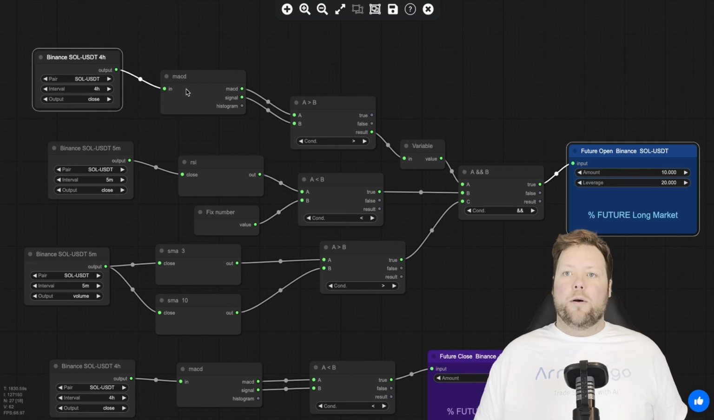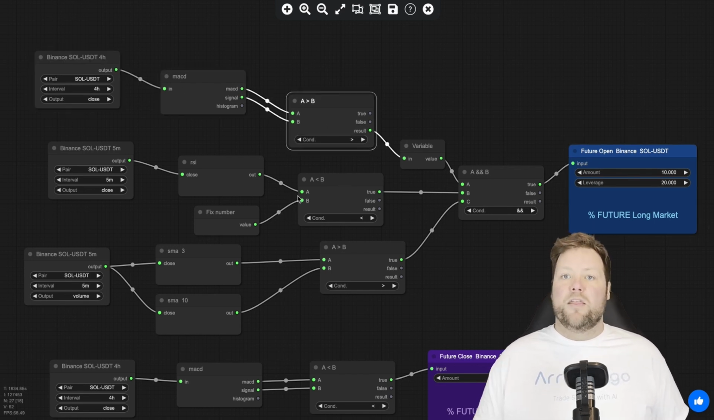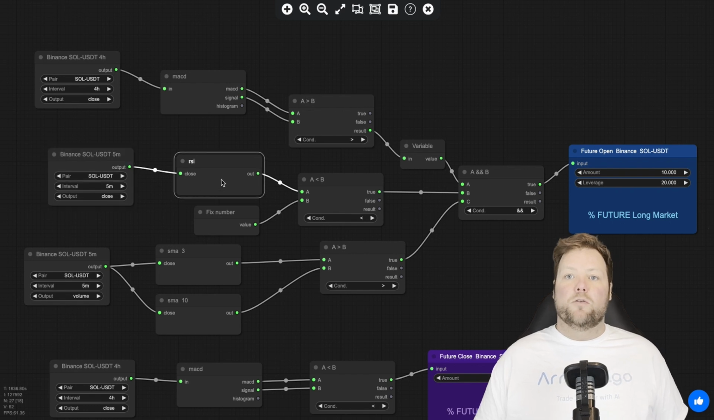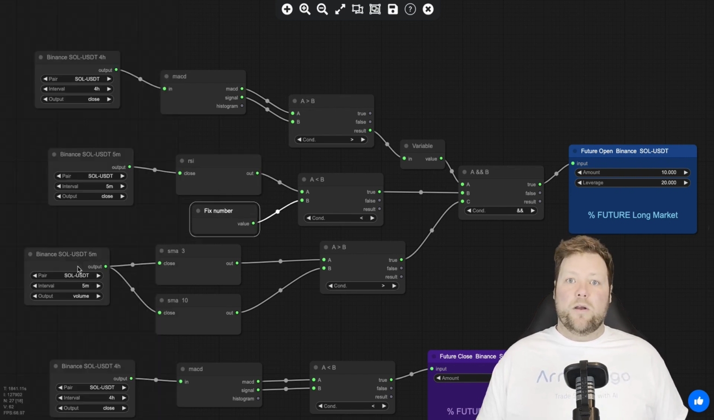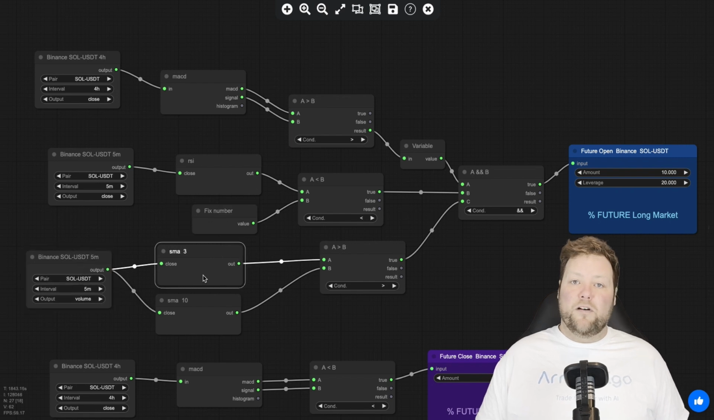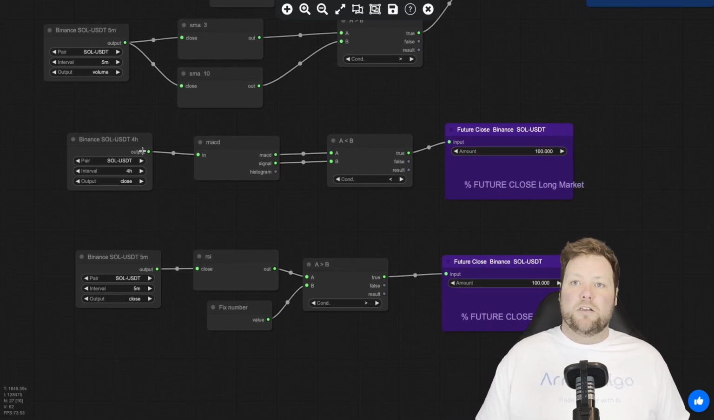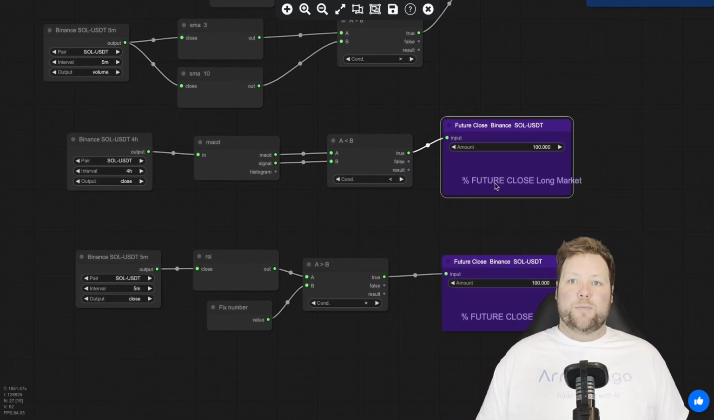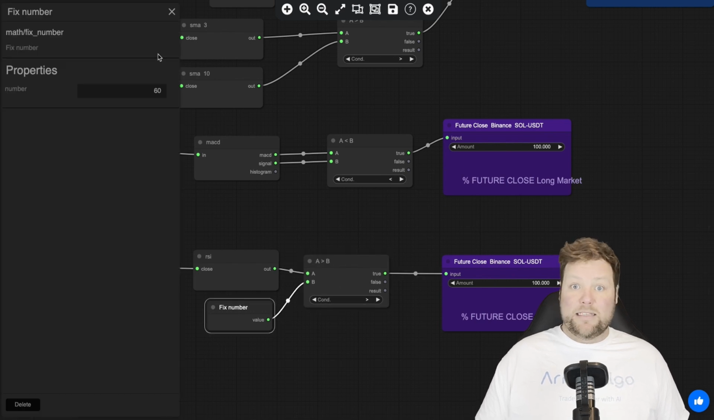I'm checking the 4-hour MACD is above the signal line, so I know that we're in a broad uptrend. Then I'm using the 5-minute RSI to look for a short-term oversold dip below 40. And finally, I'm adding a quick volume confirmation by checking that the 5-minute 3-candle moving average is above the 10-candle moving average. For exits, I simply reverse the logic. If the 4-hour MACD turns bearish, I exit. Or if the 5-minute RSI pushes above 60, I take profit.